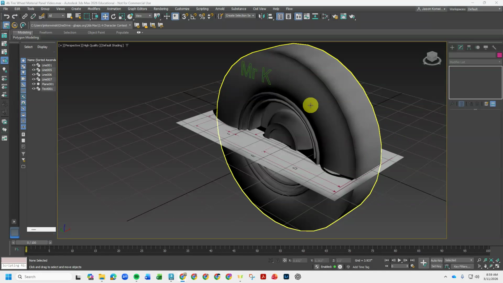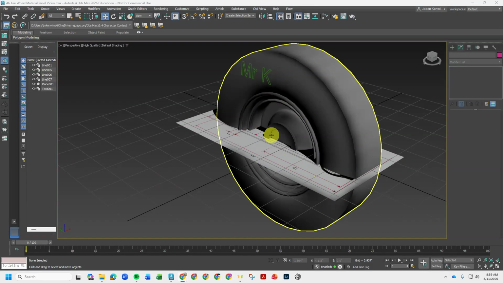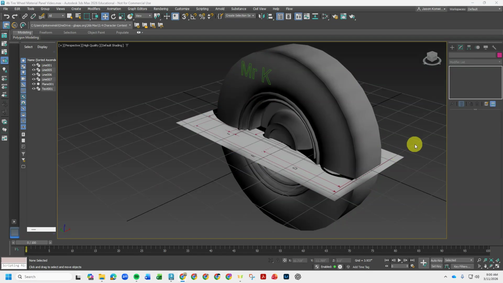Welcome to today's video. This is what we're going to be doing today. We're going to be taking a picture of a tire and doing a radial extrude with our lathe modifier.